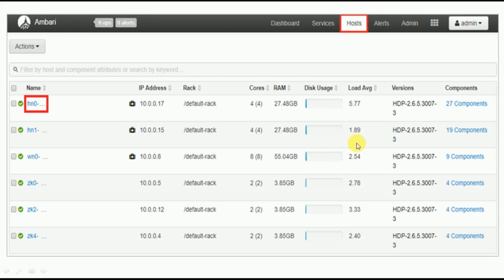What is the load average? You will be able to see it here. And if you look at this one, there is very little usage of the disk right now. And what is the Hadoop version installed, and what are the different components? If you click on this part, I think you will be able to see all 27 components. So this is how the host view will look.